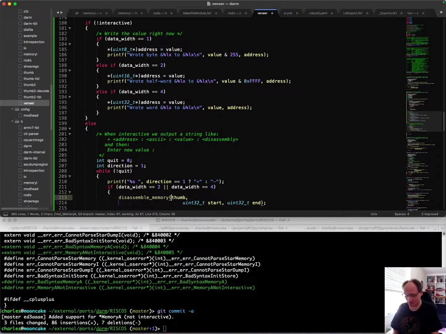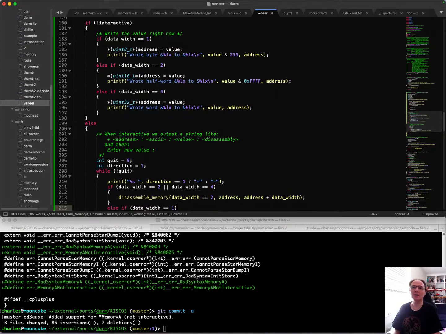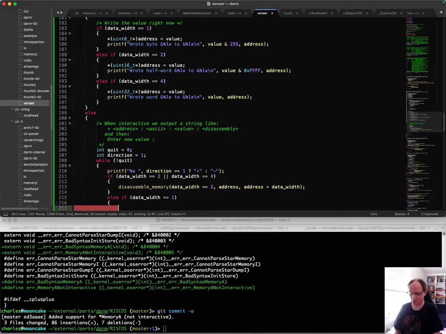So the thumb setting is data width 2. And the start address is going to be the address we are currently on, and the end address is the address plus the data width. And if the data width is 1, we can do dump memory.